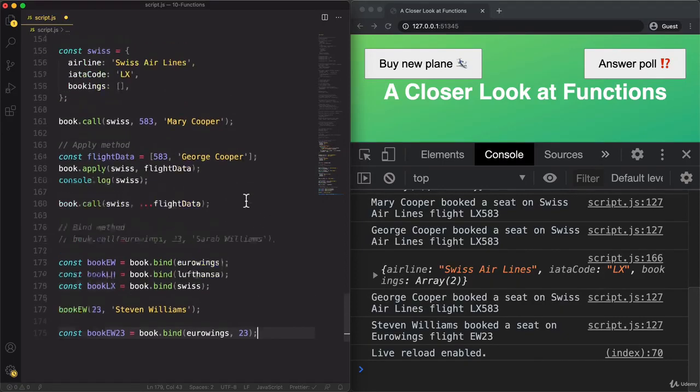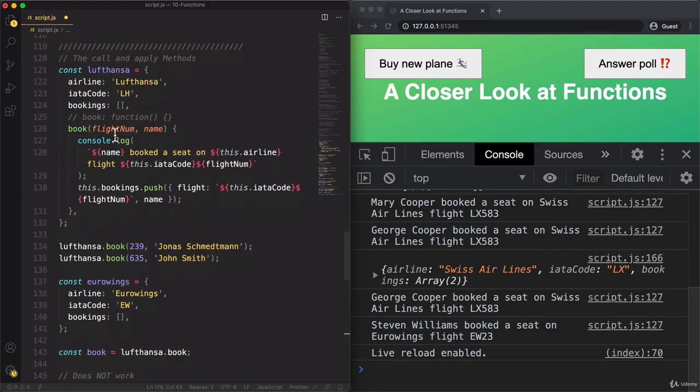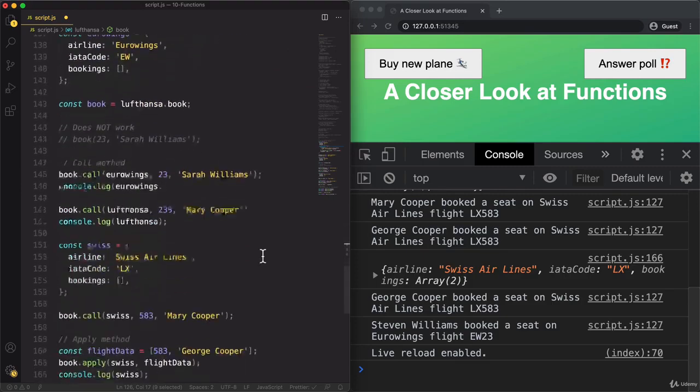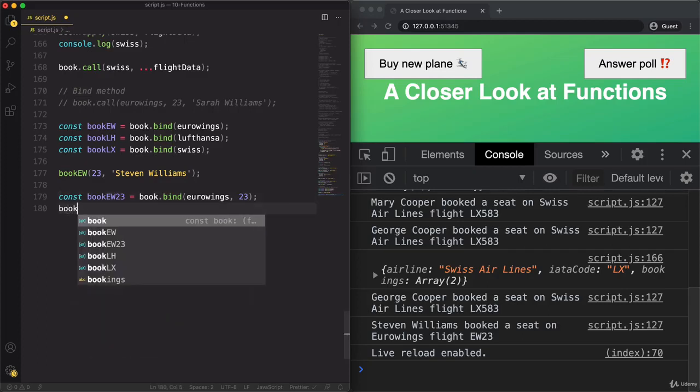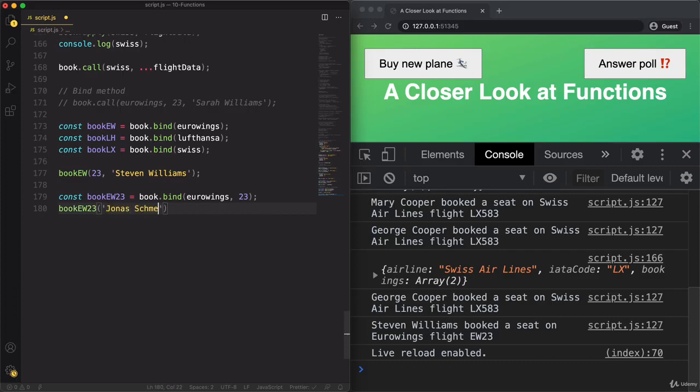And so if we look at our book function now, remember that it needs the flight number and the name. But now in our bookEW23 function, it is as if this first argument was already set. And so our remaining function now only needs the name. So this function now only needs the name, because the number was already preset here in the bind method. So let's see. So our newly created function bookEW23. And let's now book a flight for myself.